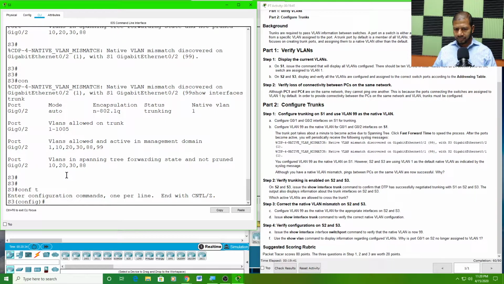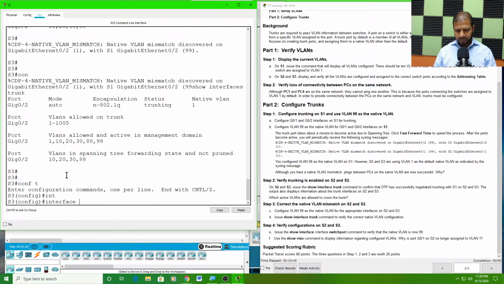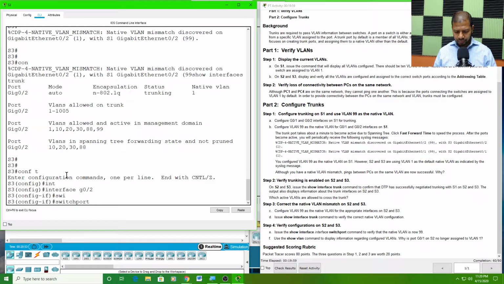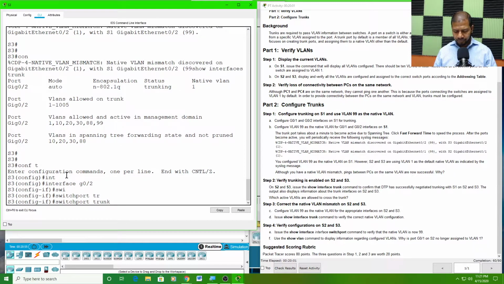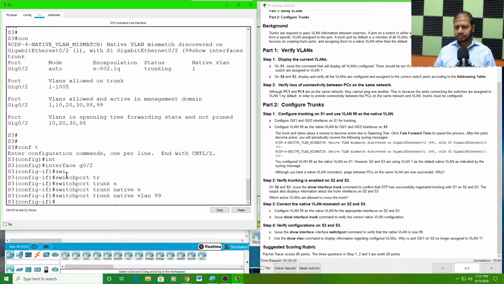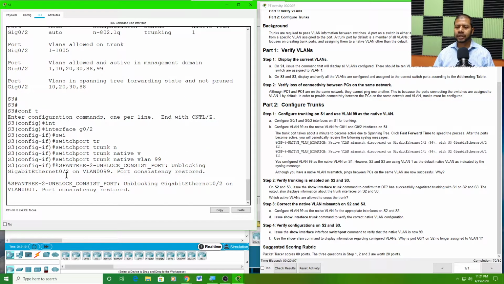Config T. Then interfaces. The interface would be gigabit 0/2 in the S3, because I'm in the S3. So I'm in interface gigabit 0/2. There I'm going to type the switchport trunk native VLAN. Switchport trunk native VLAN should be 99. Enter. That's the command. That's all I have to do.